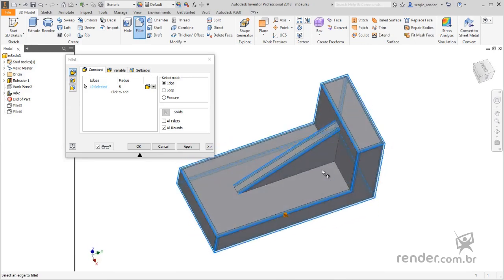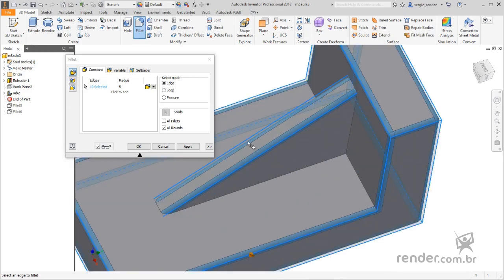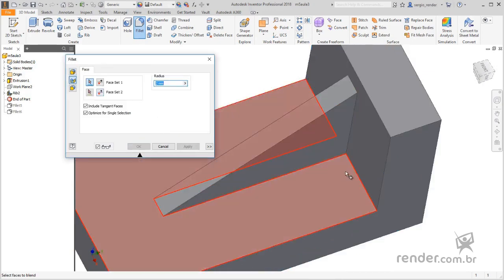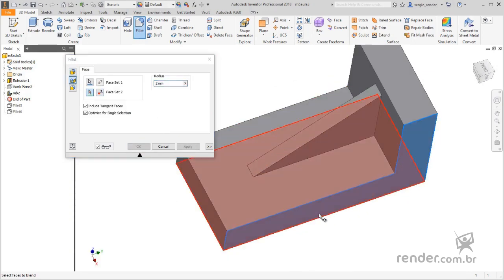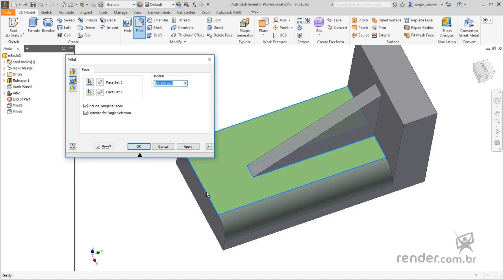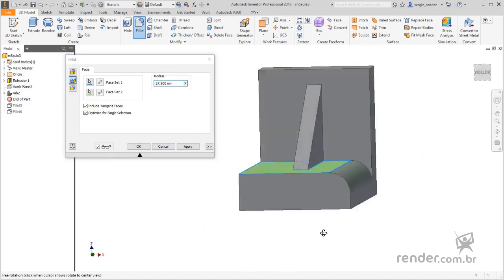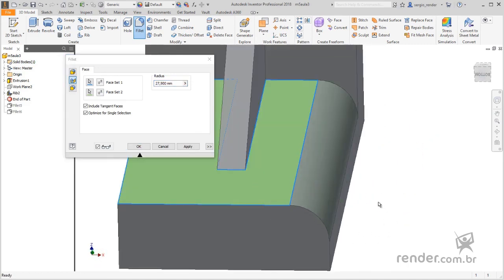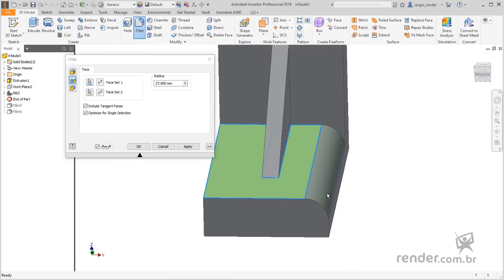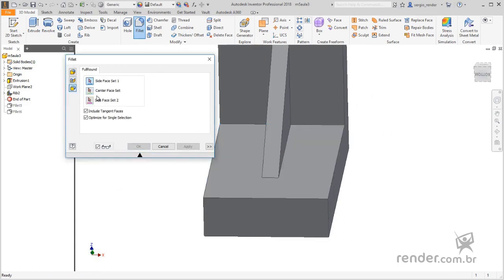We can also do face rounding by selecting this option and clicking on two faces, see. Finally, we can create a full rounding by clicking on this option and selecting three faces. And we must select the face on one side, followed by the center face and the other side face.